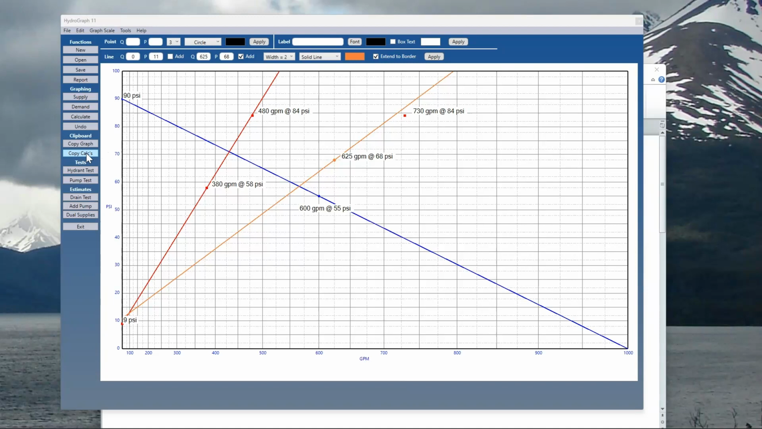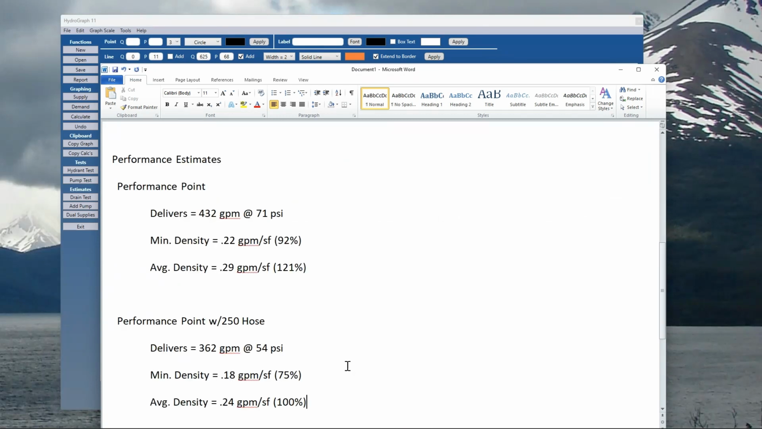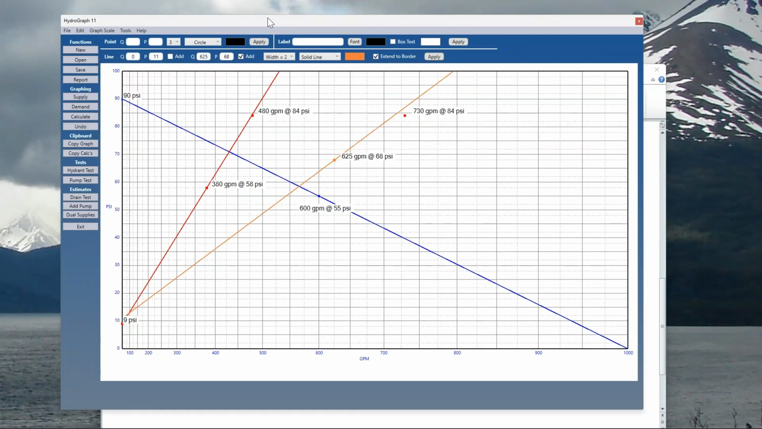The results of the calculations and the graph are available to be copied and pasted into most word processors or spreadsheets. You can also export the graph to a file in multiple formats to be attached to an email.